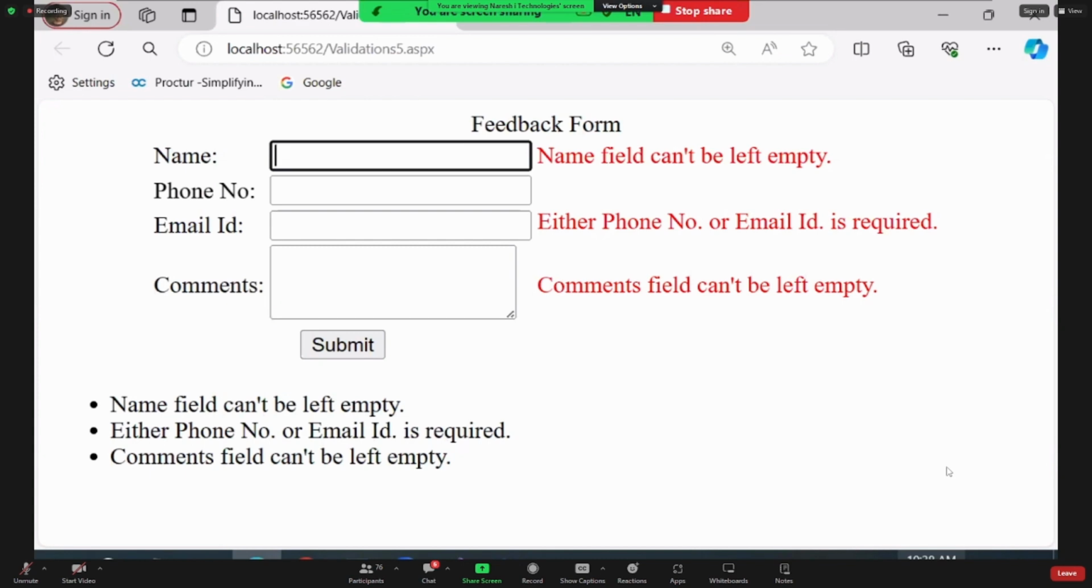Sir, I'm getting the message beside the control also. Why two times? I don't want to see this message anymore here. Are you clear? This is the place where you are required to use the text property. When I explained about this, I said error message and text are both the same. Do you remember or not? Both can be used for giving the error message. But if both are given, first preference is for text, not for error message.